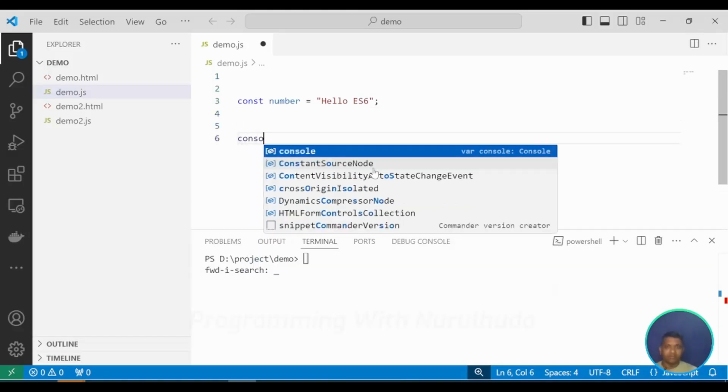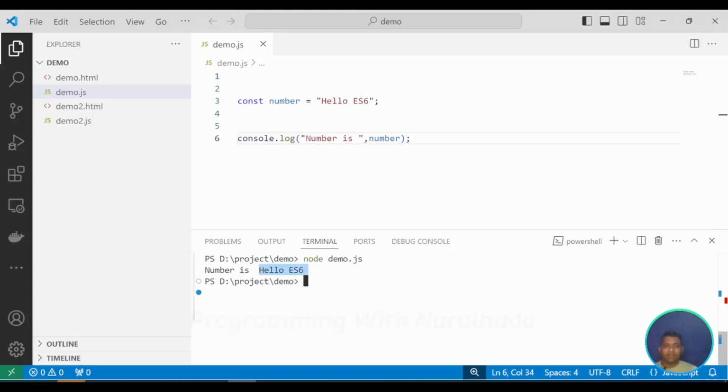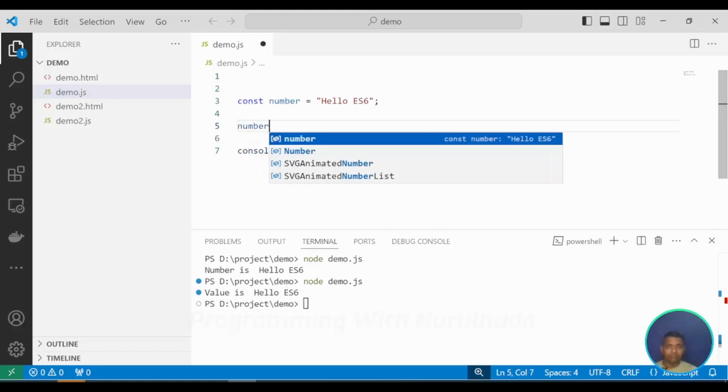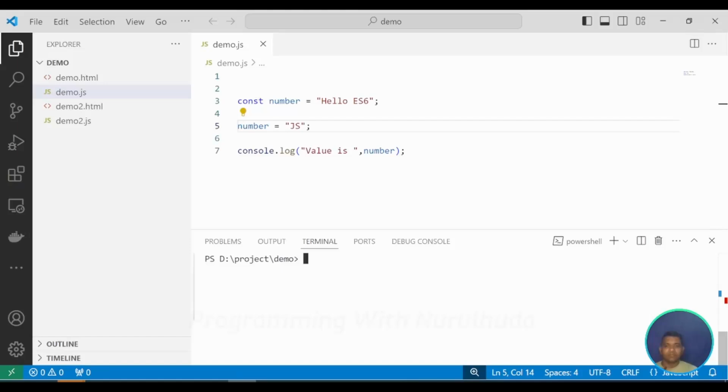Now first I print out the number. I run this file. Now the number value is hello es6. Now I want to change its value to JS. Now I run this file again.